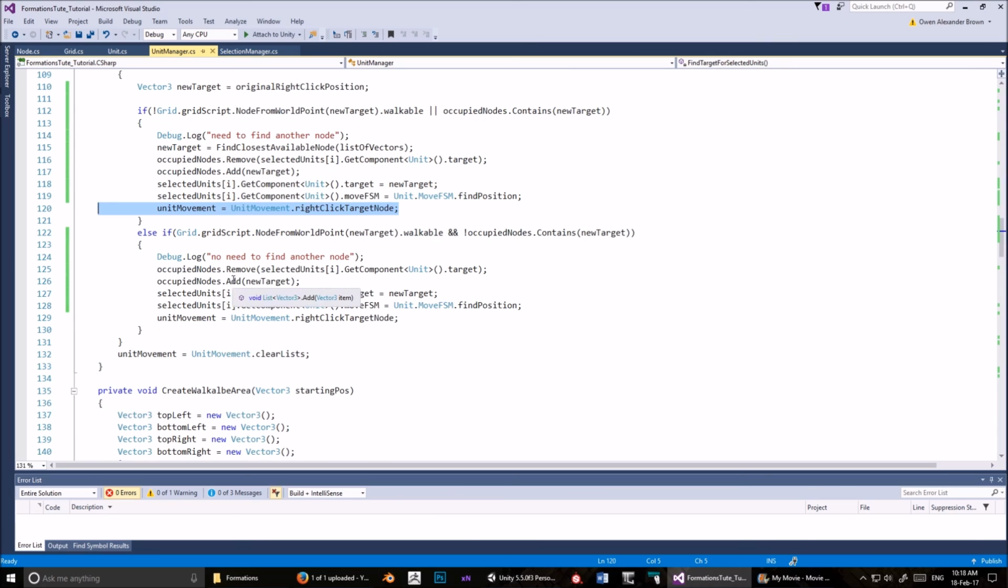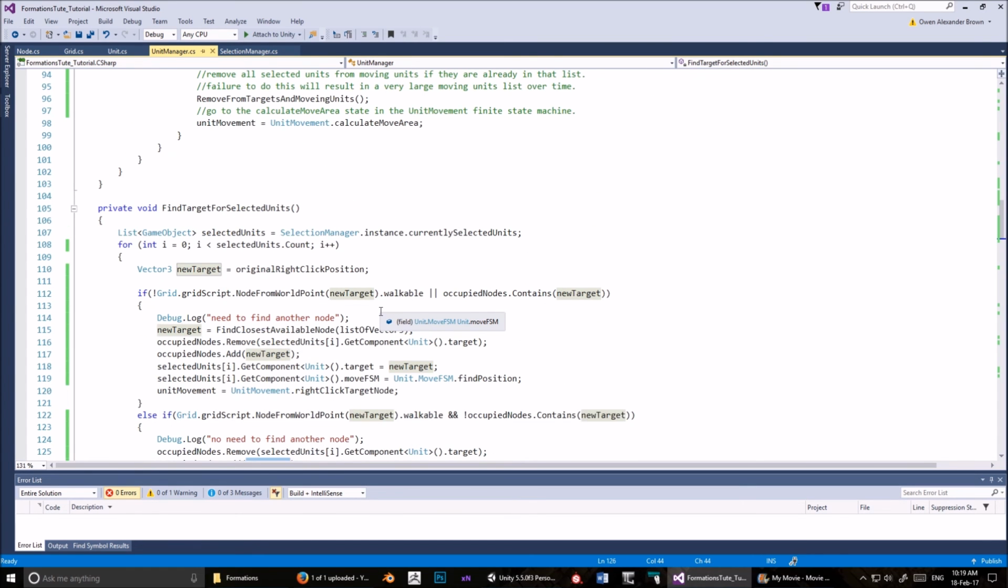And this one is a little bit more straightforward. You just don't have to do some of the stuff. All you have to do is remove the unit's target from occupied nodes just to make sure. Add the new target to occupied nodes, right? Because this is going to make sure that other units won't move to this position, because this new position is stored in occupied nodes. And then same as before, right? And that's pretty much it.